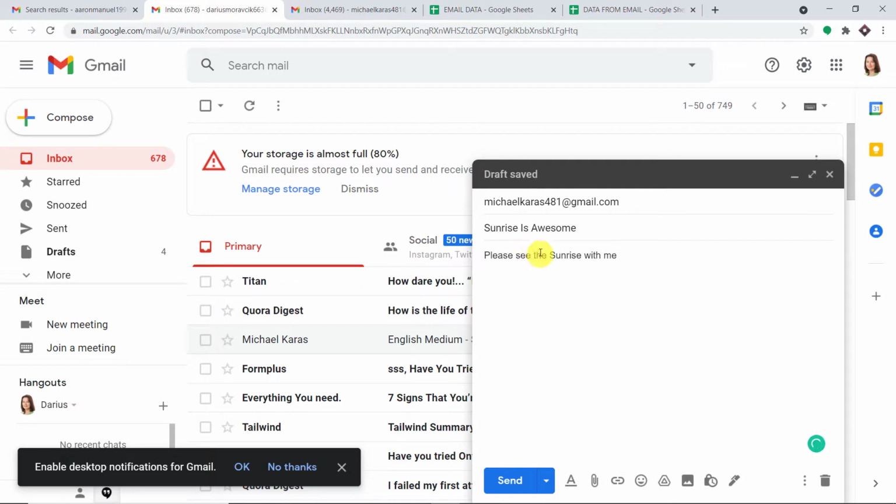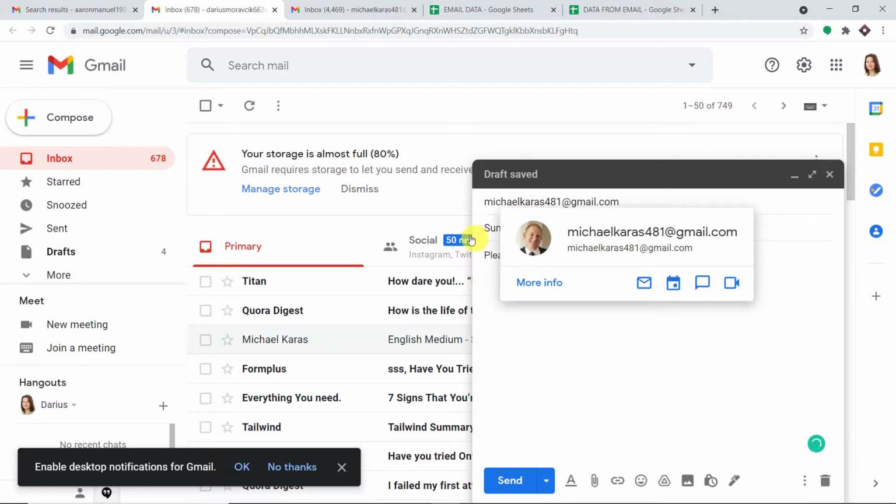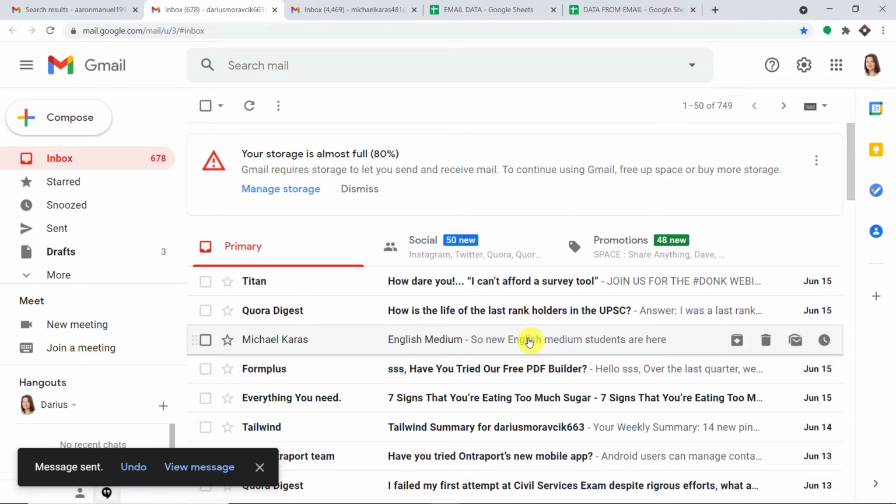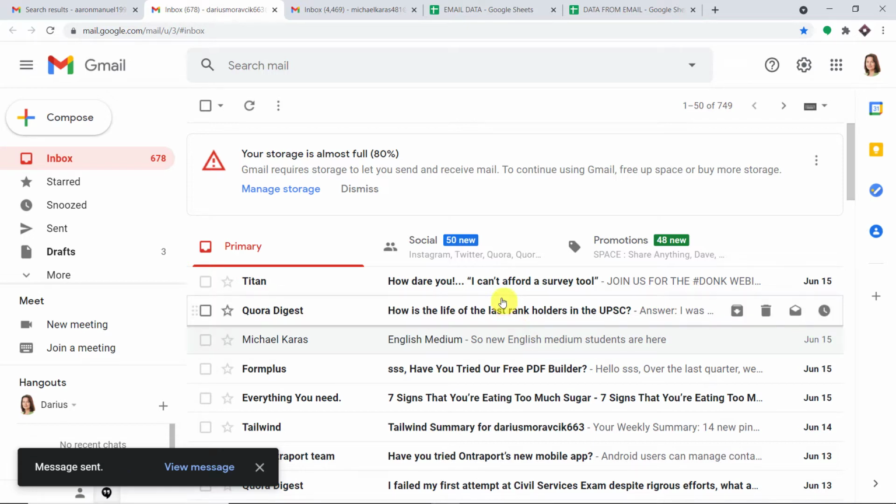Now it's totally up to you. You can compose any kind of message. So this is the email address where I will be sending the message. This is the subject, sunrise is awesome, and of course this is the content: please see the sunrise with me. And I'm going to send this email to this person at Wm481@gmail.com. So the message has been sent.